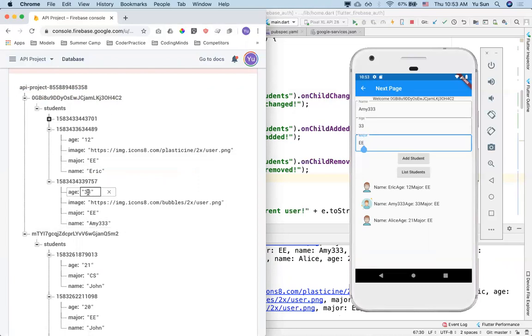Now I can also just change the value here, 23. All right, so that's going to change to 23. I'm going to change this one. I'll change the major any way you want. All right, so that's how the real-time database works.